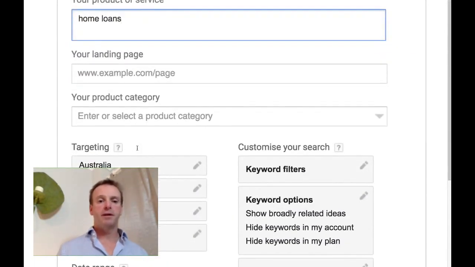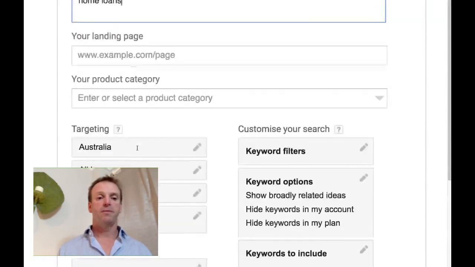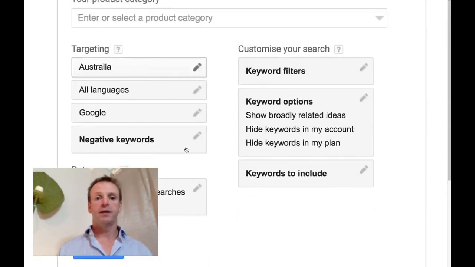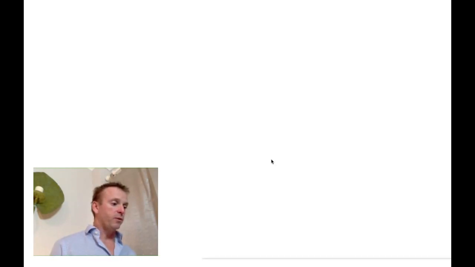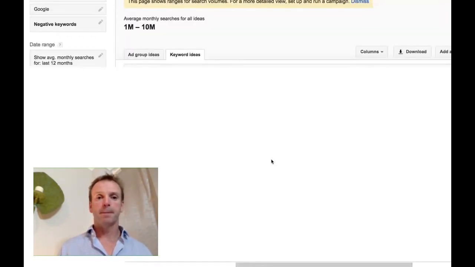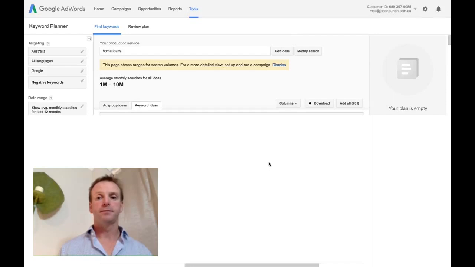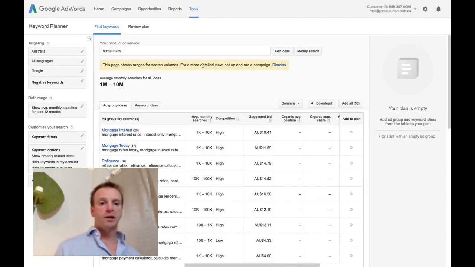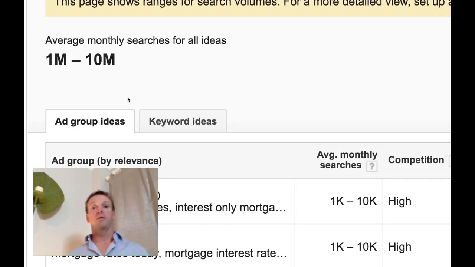okay, and one of the great advantages of the Google Keyword Planner is you can filter it right down. So we're looking in all of Australia, and we filter it all the way down. Let's just go there and find out what it brings up. Alright, so there's two parts here. One is group ideas, and one is keyword ideas.